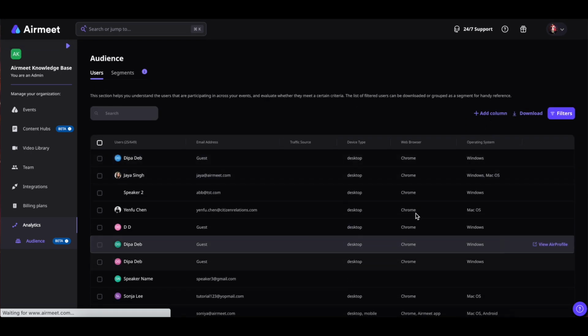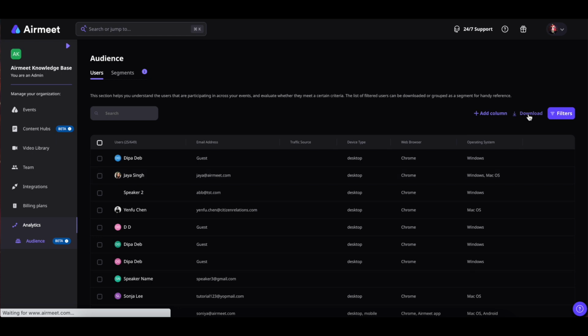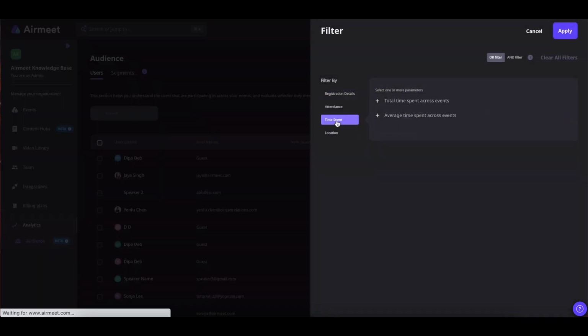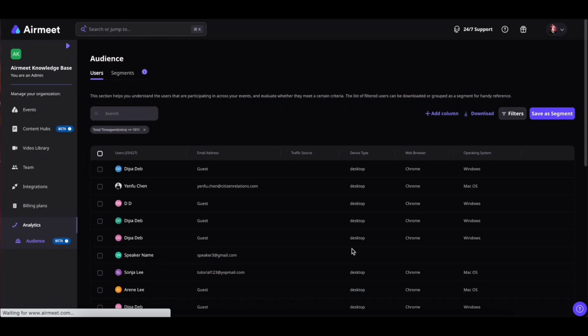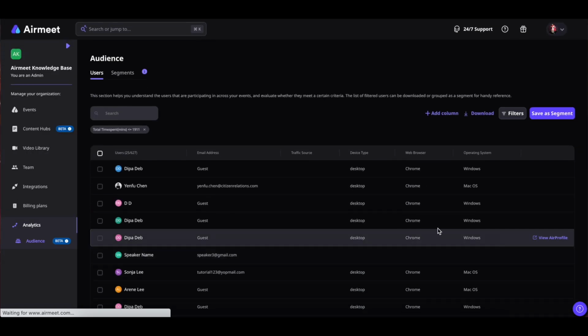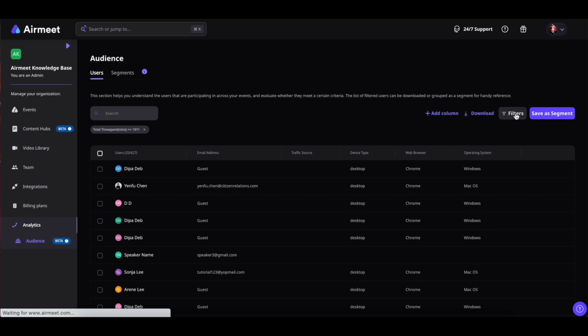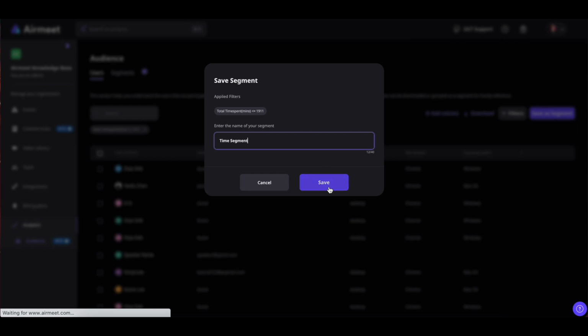You can also download these attendee details by clicking on download, or use the filters, let's say time spent, and apply. Now here is a list of all the attendees that I found using these filters. I can also save this filter as a segment. Give your segment a name and click on save.